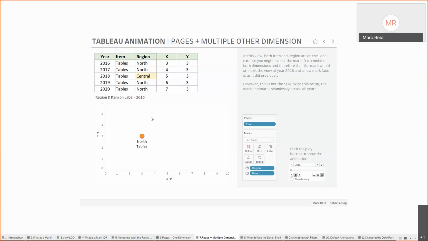Okay, this time I'm going to add region and item to the view here, so I've brought item back onto the label shelf as well. Now you can still see that there is a change in this region dimension, but this particular use case is a bit of an edge case where we have pages in use and we have multiple dimensions. And in this case, you might expect the mark to fade out again because you see that dimension is changing. But in fact, what happens is that there's a smooth transition through all of these values. So it's just something to be aware of, that if you are using the pages shelf with multiple other dimensions, they may not all be used in the mark ID.